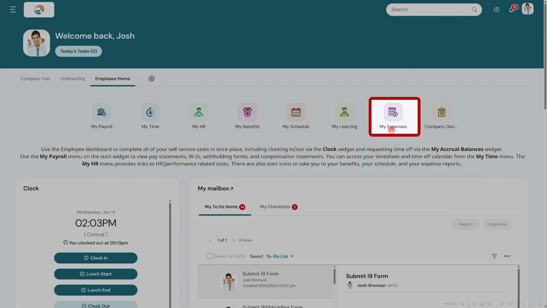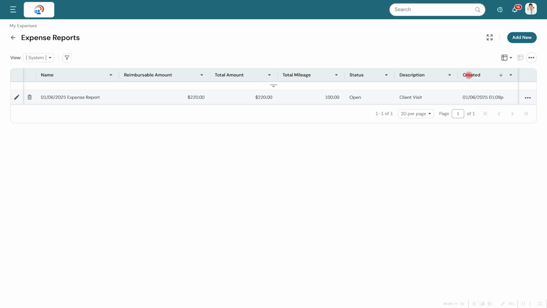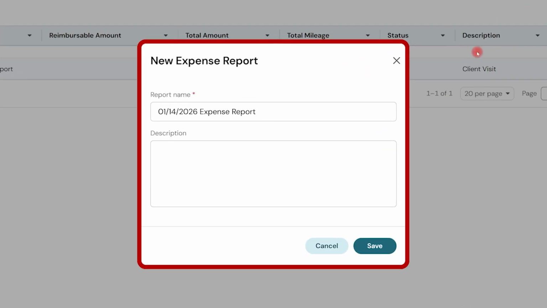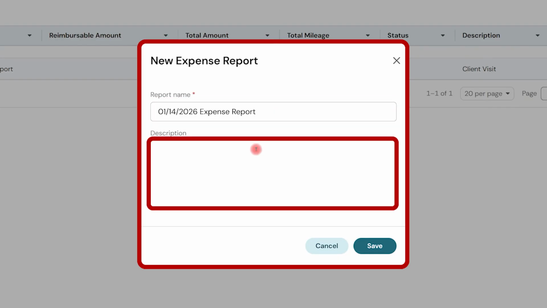Employees can initiate an expense report directly from their dashboard, ensuring expenses are captured in a consistent and standardized way. From here, an employee can create a new expense report by selecting Add New. The first step is to name the expense report, providing clear context for the expenses being submitted. And in this example, this report is going to be for a client site visit.